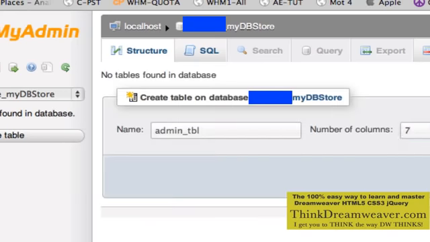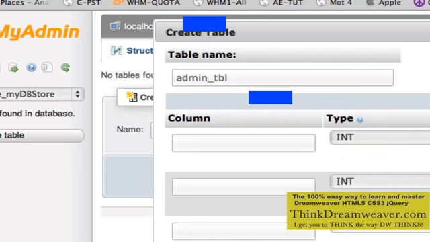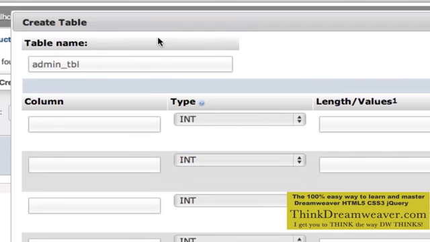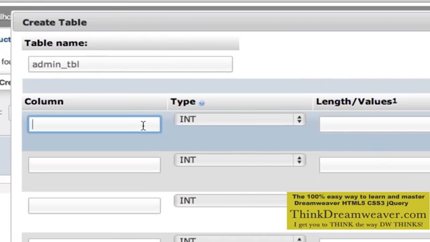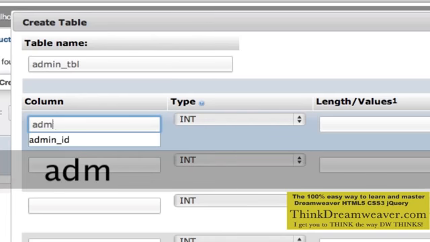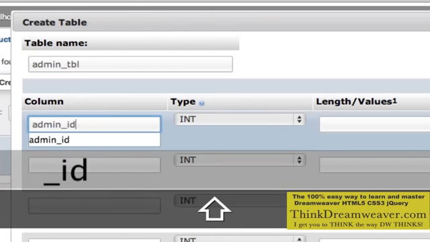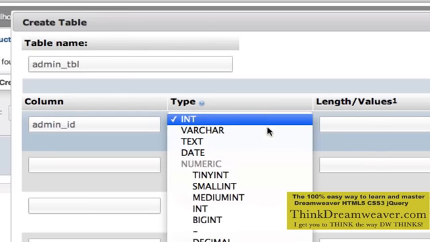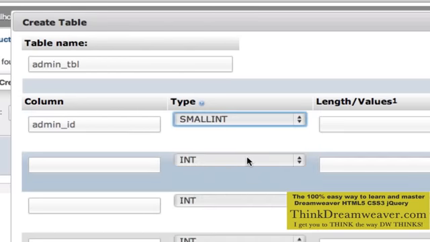I'm going to go. So here are my 7 fields, 1, 2, 3, 4, 5, 6, 7, except they don't have names yet. So we're going to give them names. Now the first field should basically be the ID. So we're just going to call this admin underscore ID. You can't use spaces here. This is going to be a small integer. Small integers support 6 digits, which means I could have up to 999,000 records inside my database.